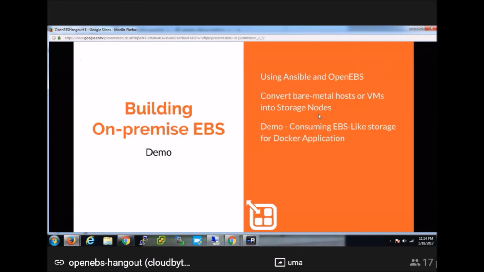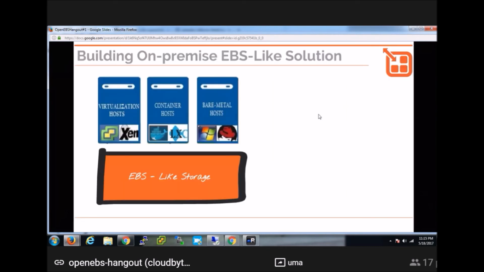All right. So one of the feedback or the use cases that people saw was, how to build an on-premise EBS solution using OpenEBS. It's a great way to deploy OpenEBS. In line with trying to keep everything simple, we have automated the steps with Ansible to install it in your premises. So a typical setup could look like this.